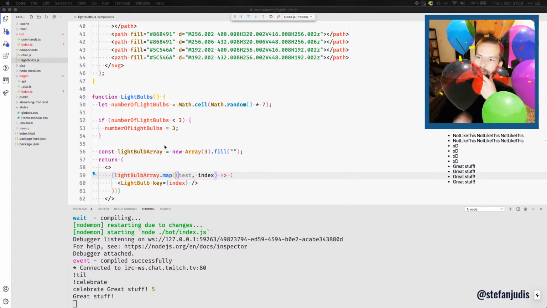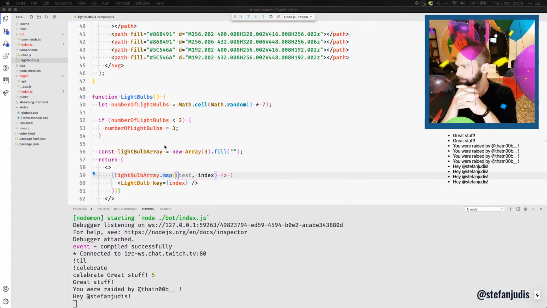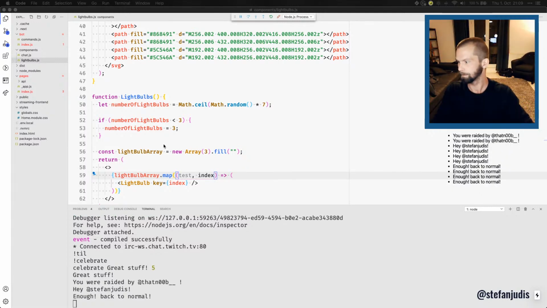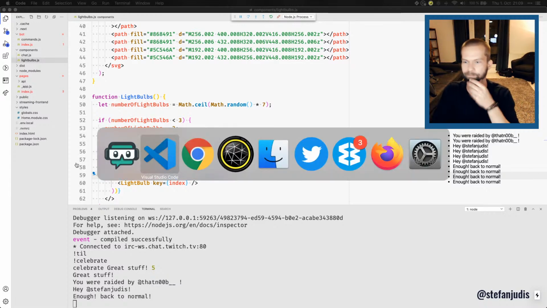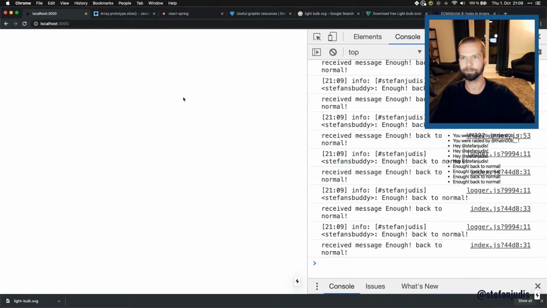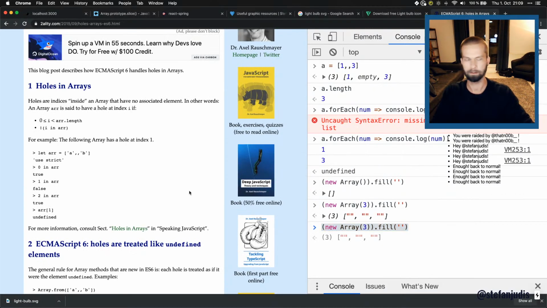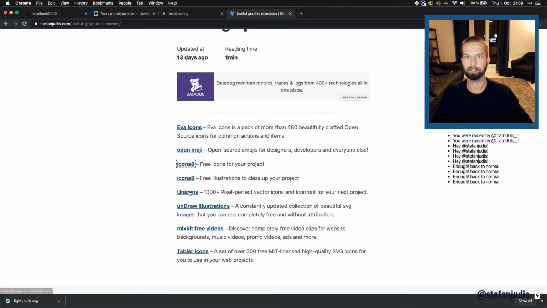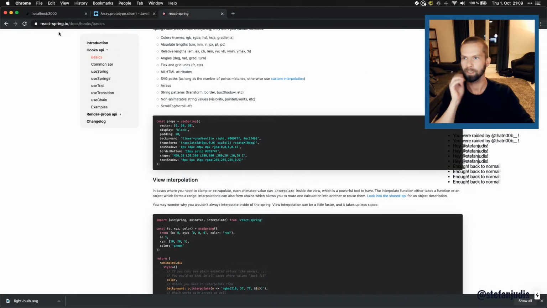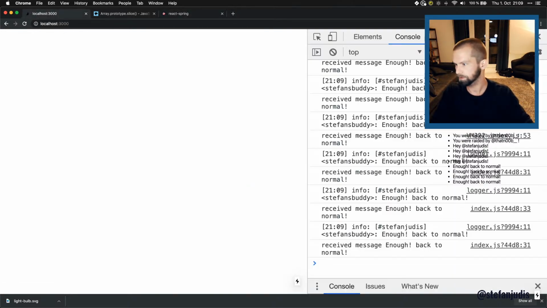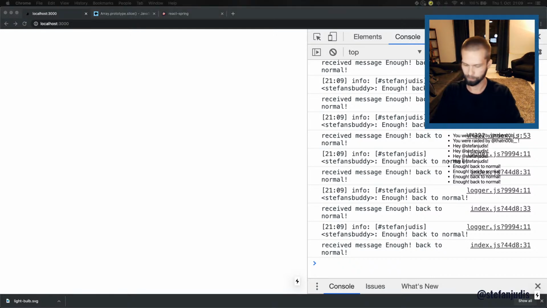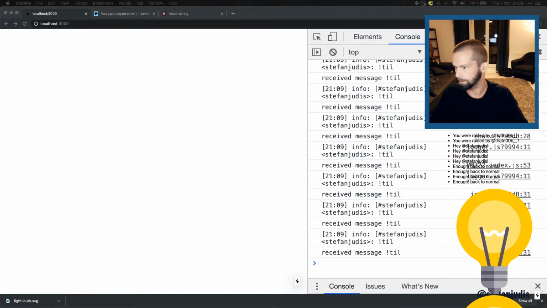So let's have a look at React Spring, shall we? So how would we do this? So let's have a look. We can clean up a little bit here. The idea here is, first of all, I wanted to display the chat messages properly, but we ended up that we just bring in a TIL command that maybe does something with these SVG light bulbs.